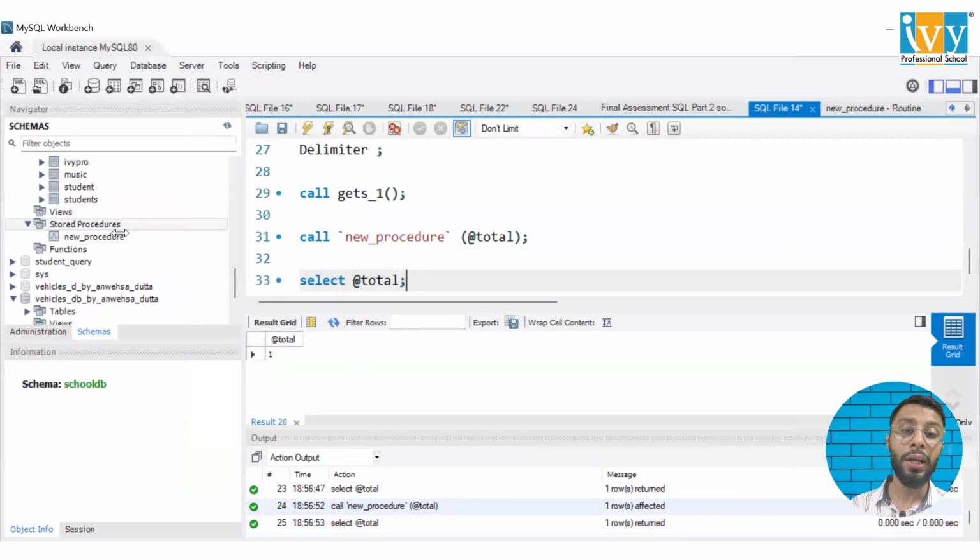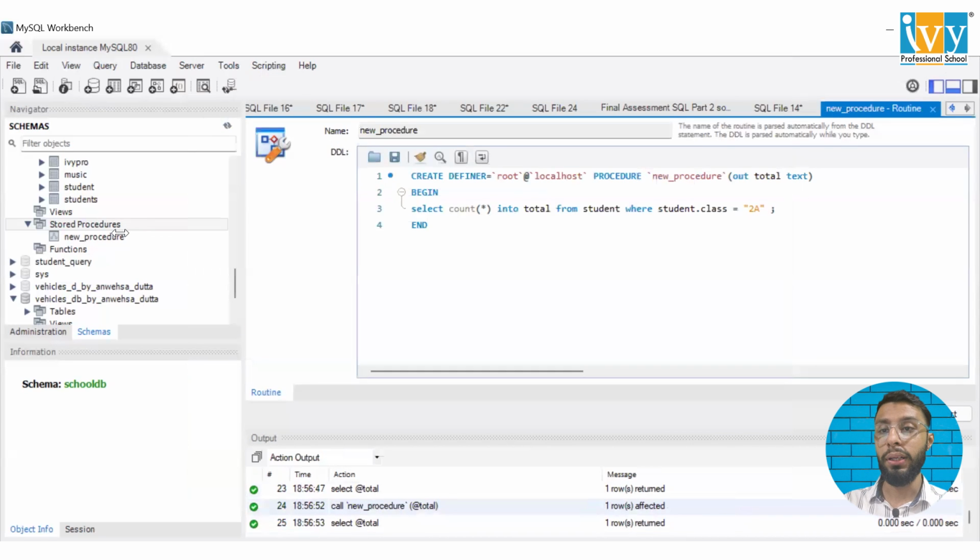Now let us use the combination of IN and OUT as well. So let's say over here 2A I am writing manually. Let's say I can give one more parameter over here, let's say IN class as text as well. So I can replace this class with this class as well. Okay, now let us understand how exactly it works. So apply.